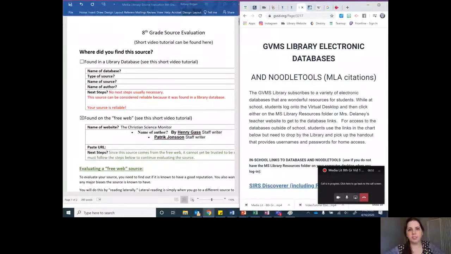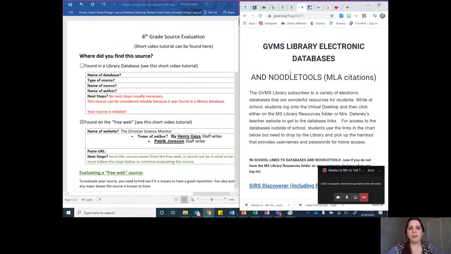So here's how you start. I'm going to share my screen so that you can see the two different screens here. On the left, I have my source evaluation worksheet, and on the right, I have a web browser, the internet. So let's start at the top, and the first thing it's asking you is, where did you find your source? That's really important. First things first, you have to figure out, where exactly did I get this source from?